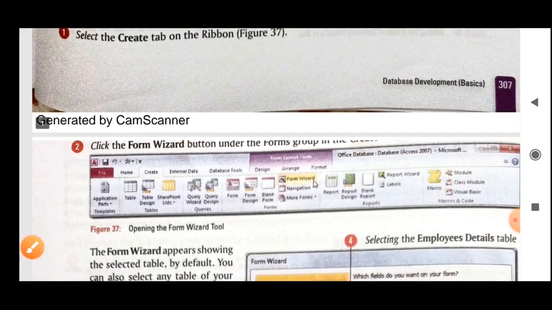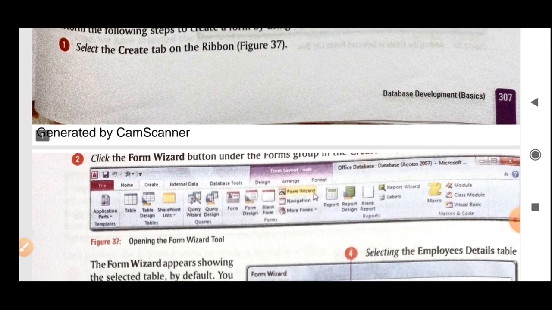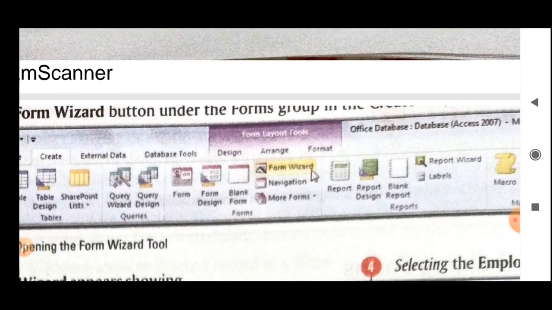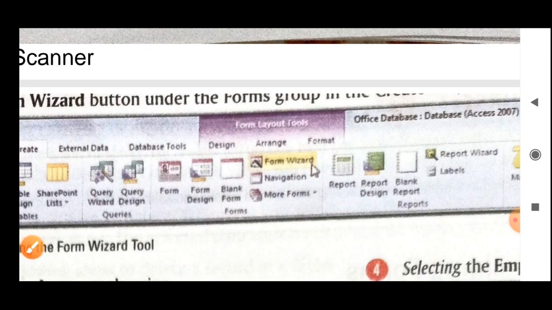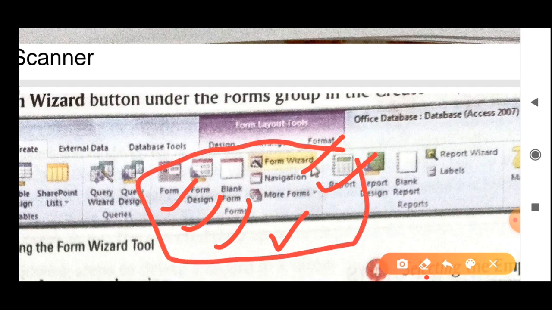Now the second point is this: click the form wizard button under the form group. There are many options, as you can see here: the forms, the form design, the blank form, form wizard, and navigation form you can create, and in the more forms option there is a variety of forms also available. From all these options you will have to click on the form wizard.